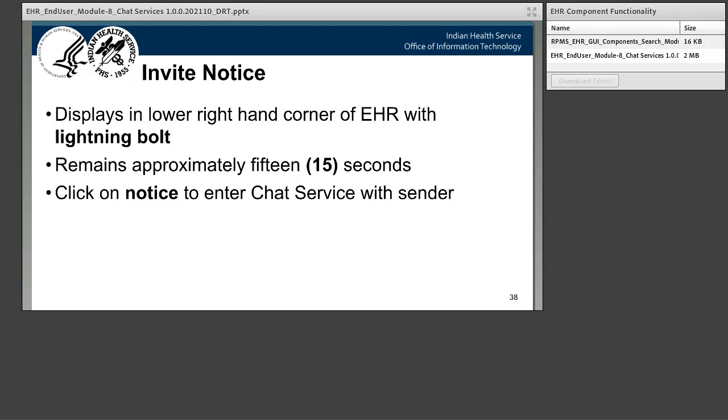Now, the thing to keep in mind, and this is where it also gets kind of clunky, is that it doesn't stay forever. That's where some people have to develop a workflow on how they will relay that they're sending an invite, because it only lasts about 15 seconds from what I can tell. I took a stopwatch, and every time it came up with about 15 seconds. Once you see that notice, the person has to click on that little lightning bolt or notice message, and at that point, they will be entered into the chat discussion.